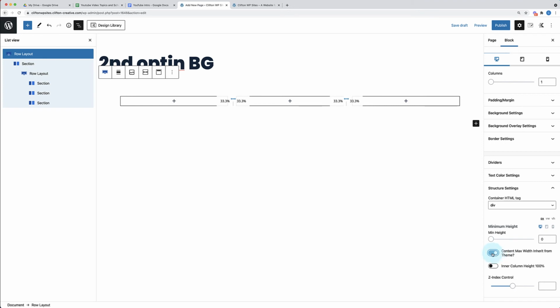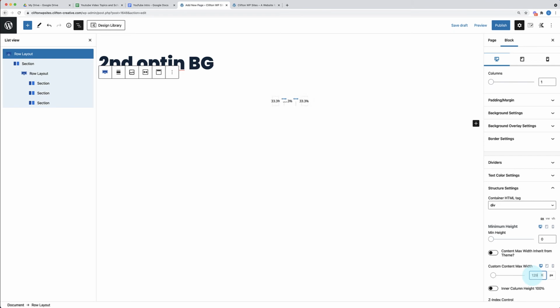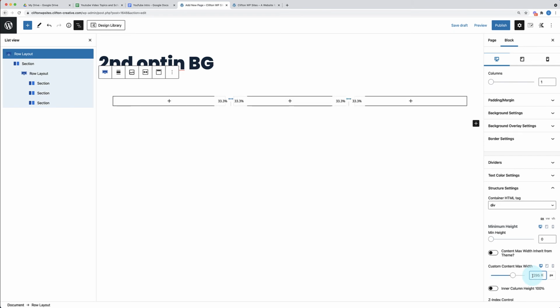Now, I keep saying that, but if I turn this off, I can also set it here. My max width here is 1295, and it'll do it for me. But I like to do it here because I already have that set up in the customizer settings. So what I want to do real quick, because I don't want that to be confusing, is show you where this content max width inherit from theme resides in the Kadence free theme.